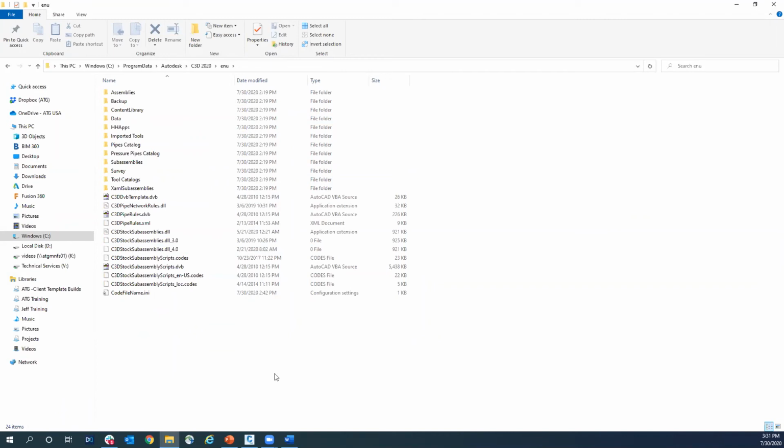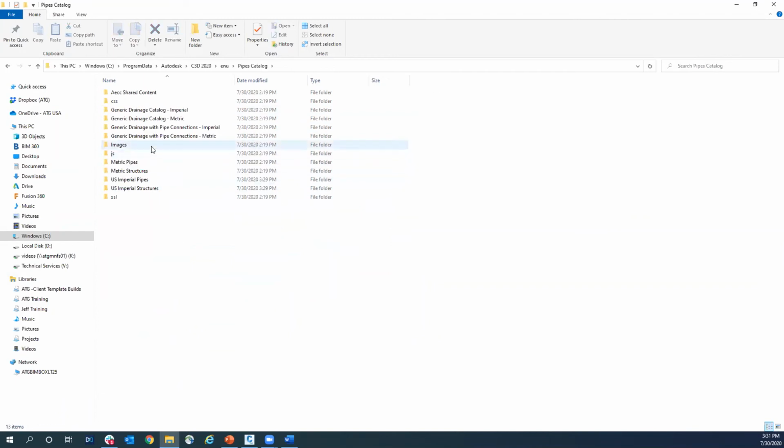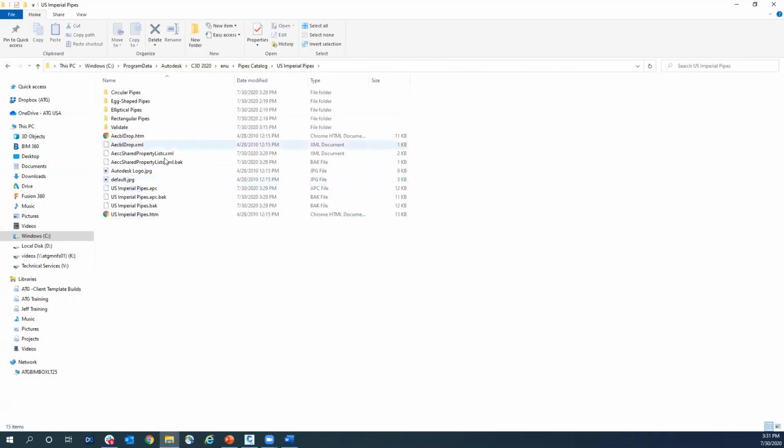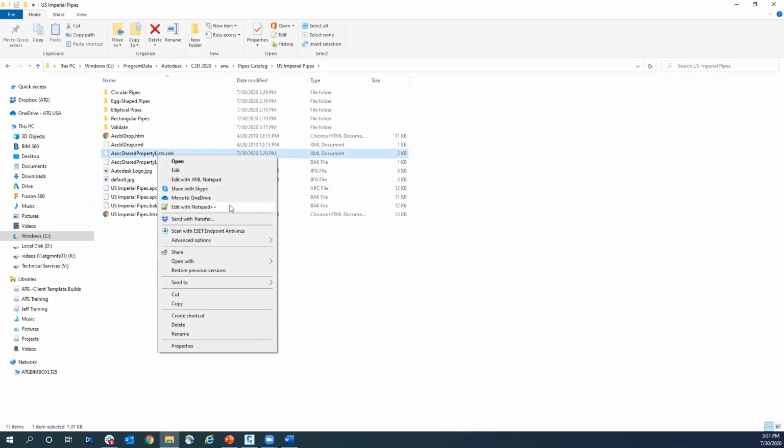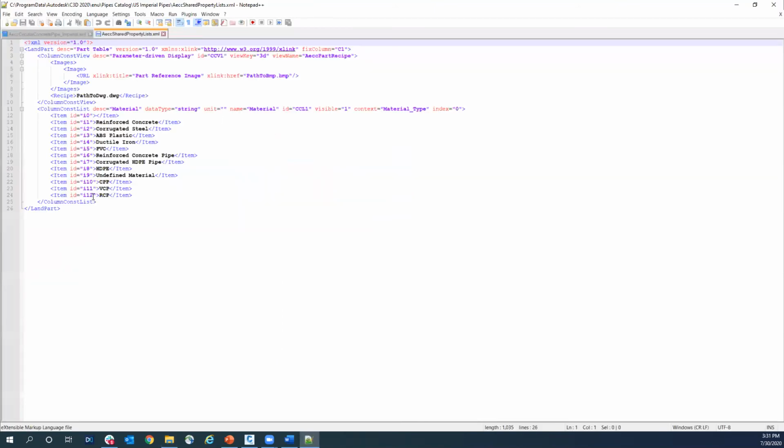And we were working with a few different files. So as long as you go into our pipes catalog, our US Imperial pipes. Now again, if you're doing structures, go in here to structures and work that way. For pipes, we're in here. And again, if you were trying to add stuff to that drop down list, you just come in here to that share properties. And let's open that back up one more time.